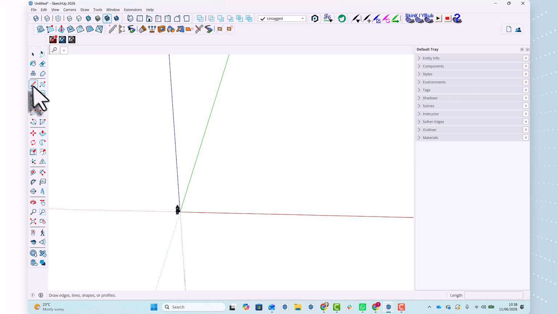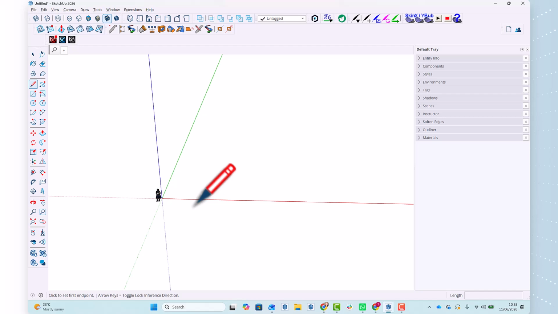That's the line tool, which is the pencil there. But actually we don't do that. We don't tend to click on the tools if they have a shortcut assigned to them, because when you're working a lot, you're going to want to use shortcuts.